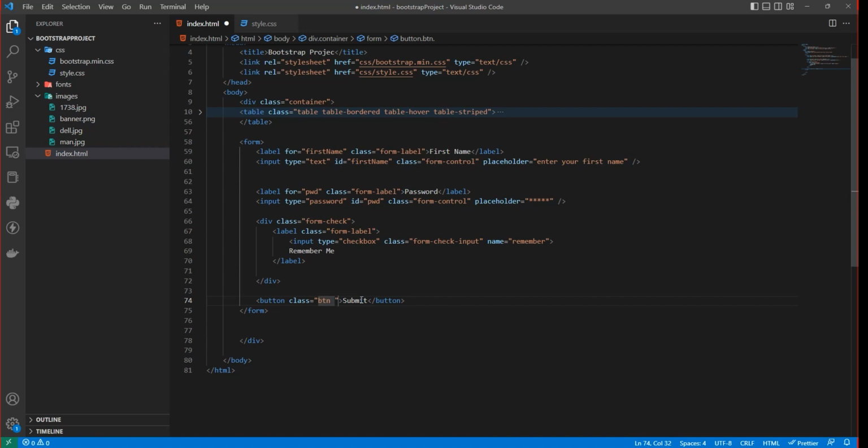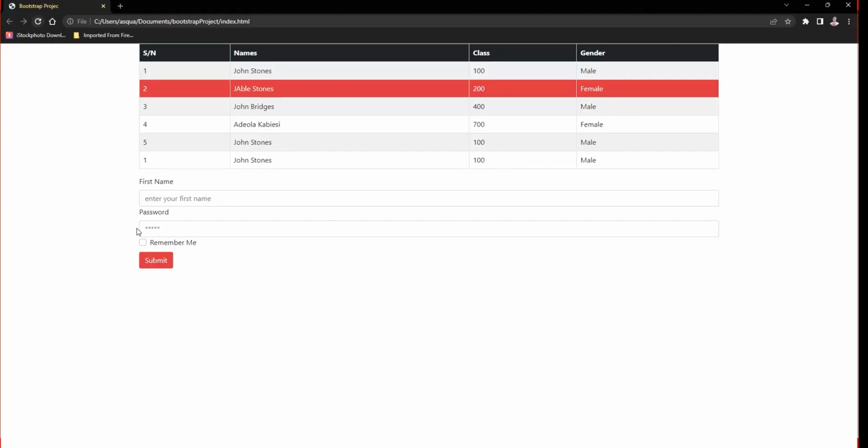Now we can put colors using our previous colors that we learned. Remember we learned success, danger, info. But this time around we'll put btn. Instead of text, btn will precede the color. So we can say btn danger. That means we're going to have a red button. So if I come here now and I refresh, can you see we have a red submission button?